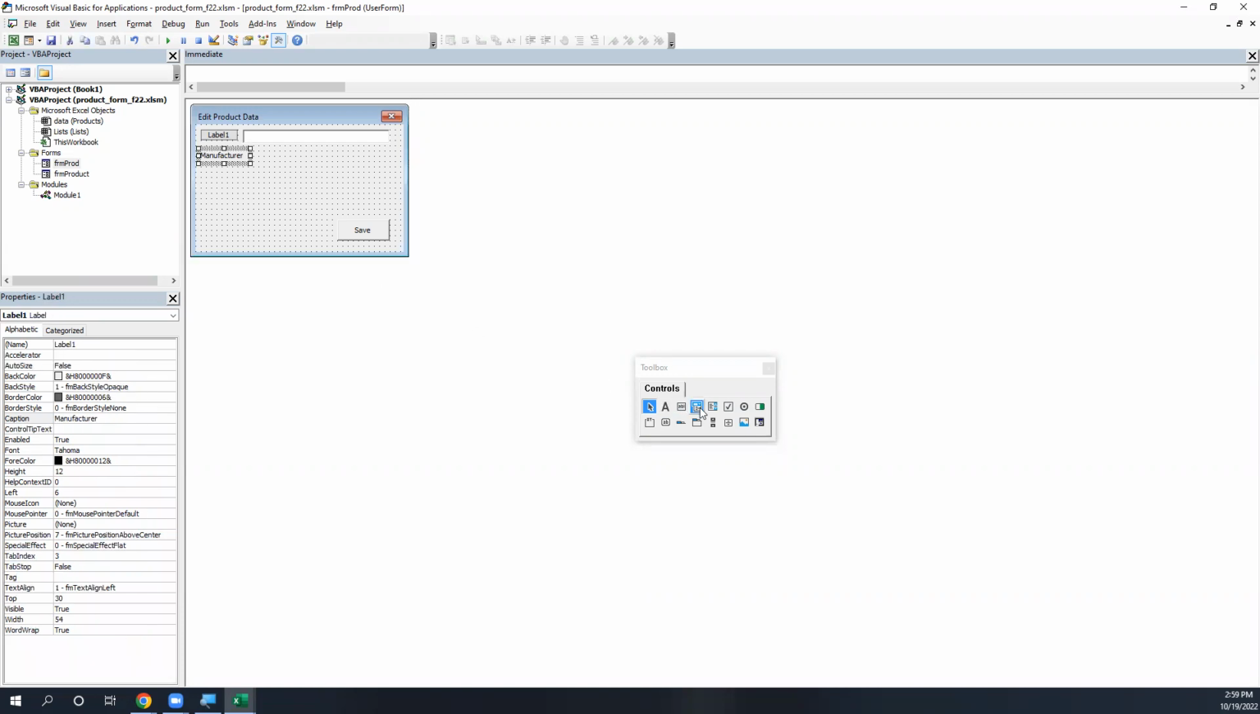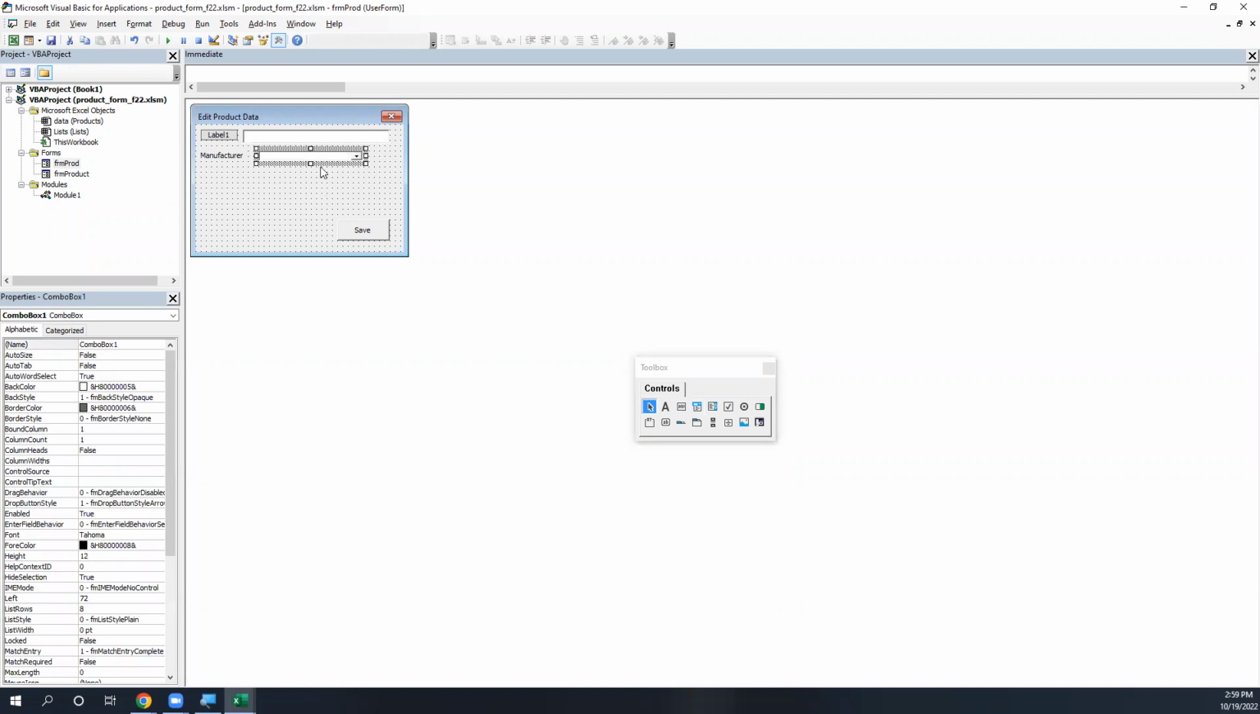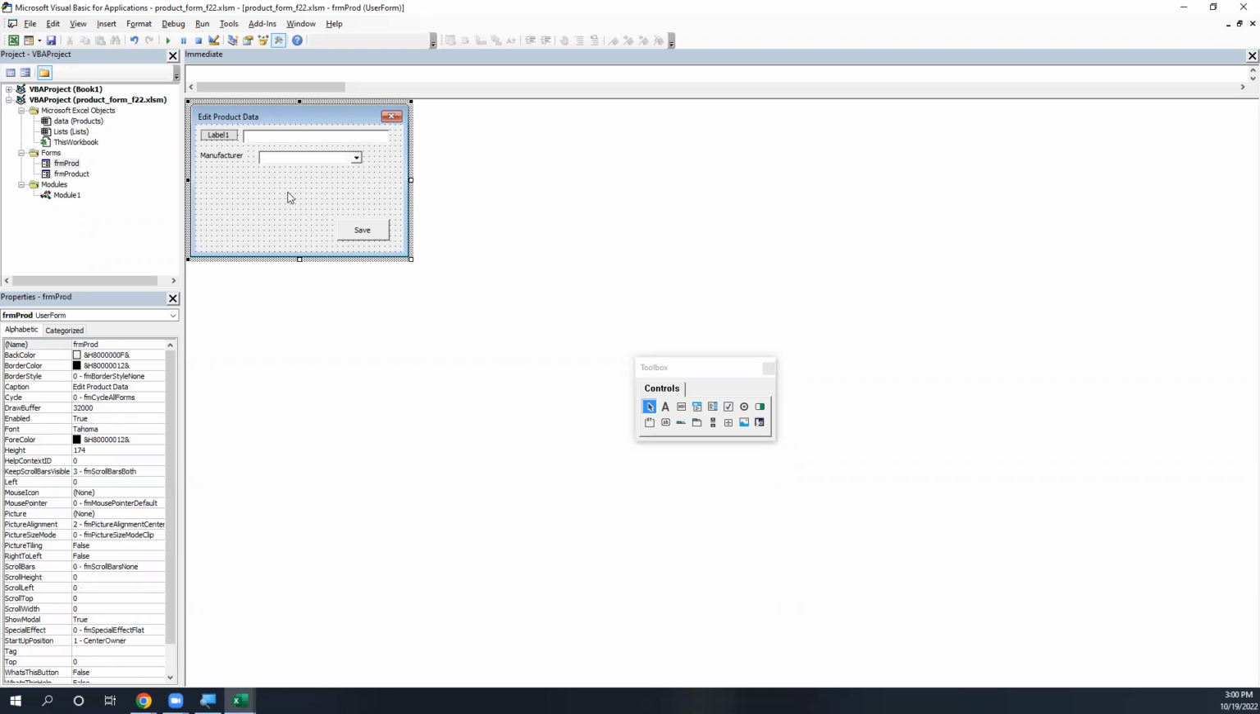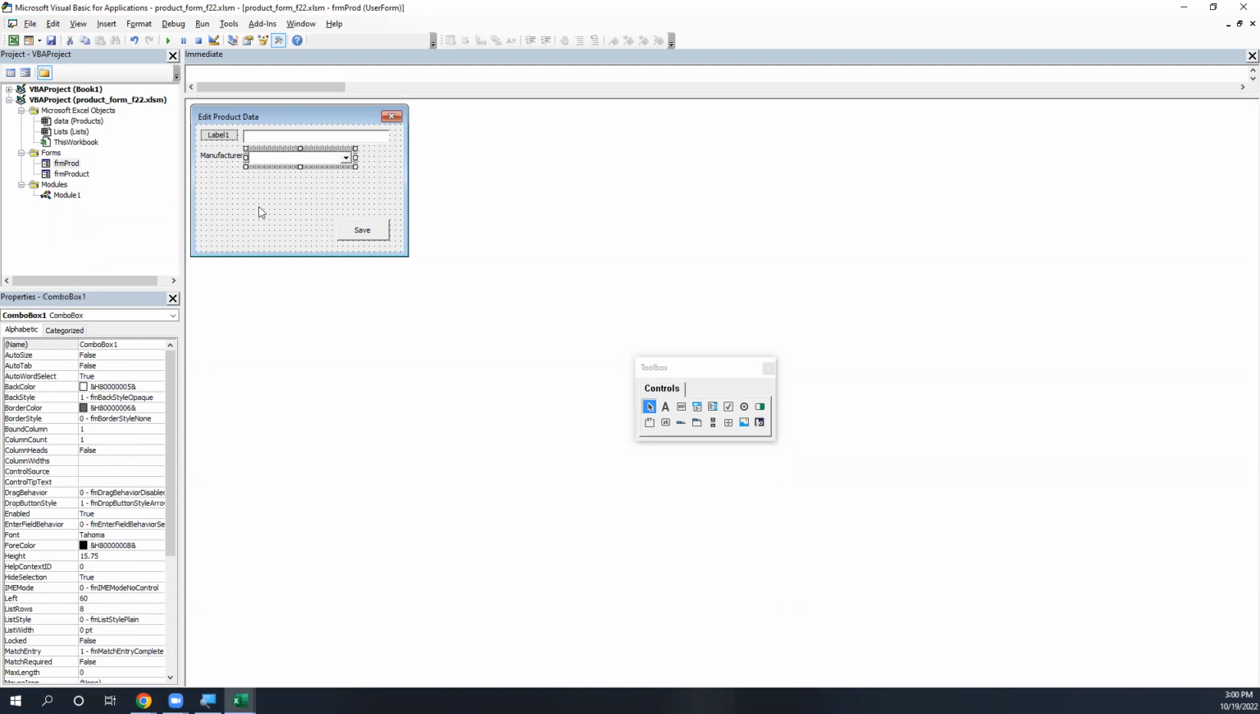And I'm going to bring on my next control here called a combo box. A combo box is called a combo box because it's a combination of a text box, which you can edit, and a list box, where you can pick from a list. So it's a combination between a list and a text box. Let's go ahead and bring that combo box on. Make it just a little bit bigger. Here now is my manufacturer.